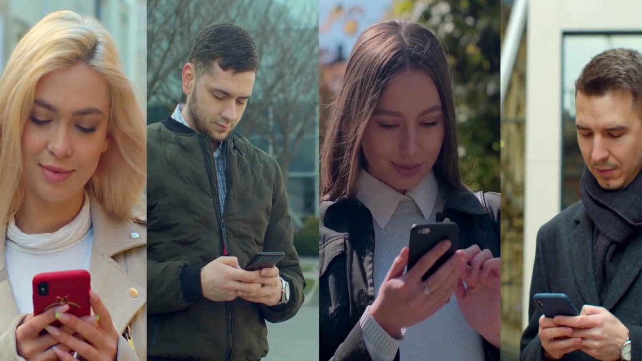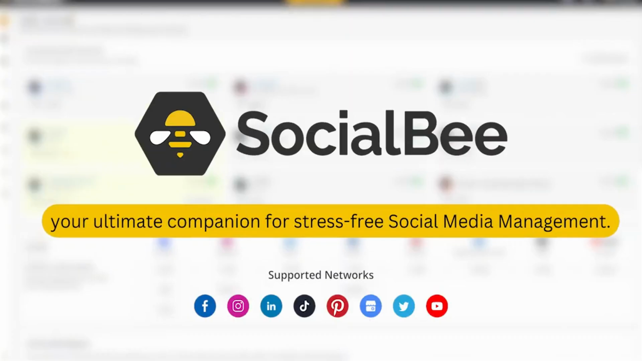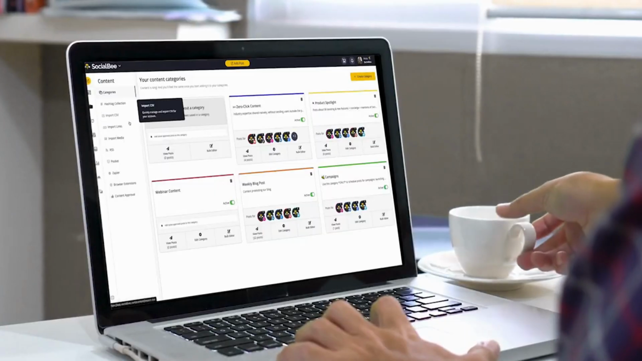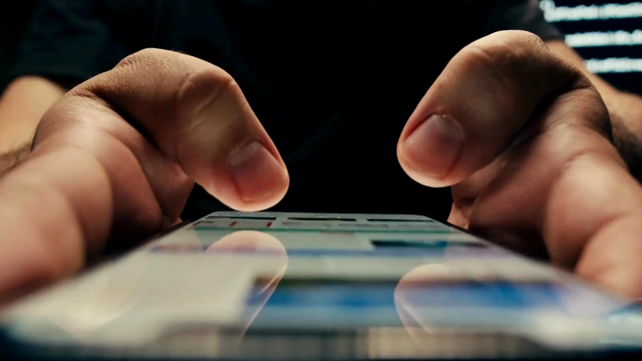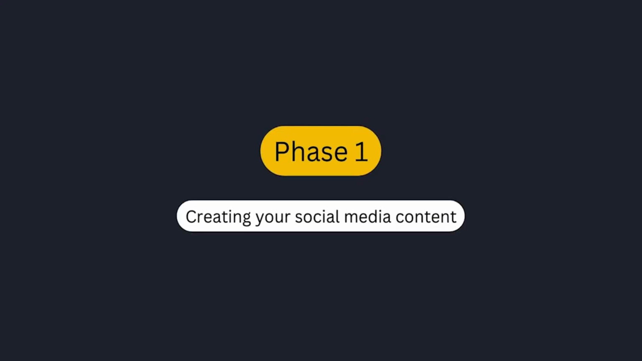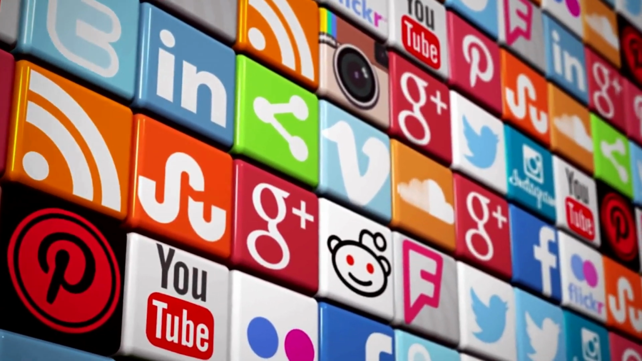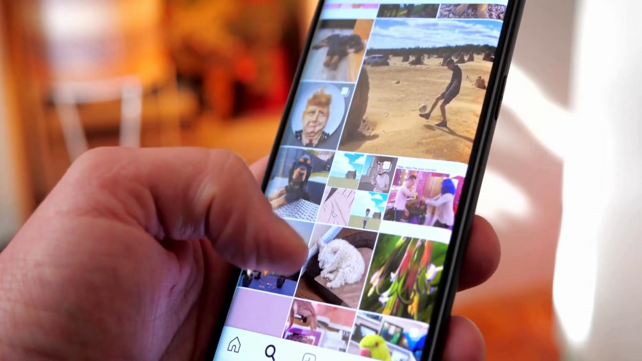So what exactly is SocialBee? In simple terms, it's a social media management platform that helps you schedule, automate, and organize your content across various social networks like Facebook, Instagram, Twitter, LinkedIn, and more. The cool thing about SocialBee is that it's built for efficiency. It's not just about scheduling posts, it's about organizing your content in a way that saves you time and makes your social media strategy more effective.